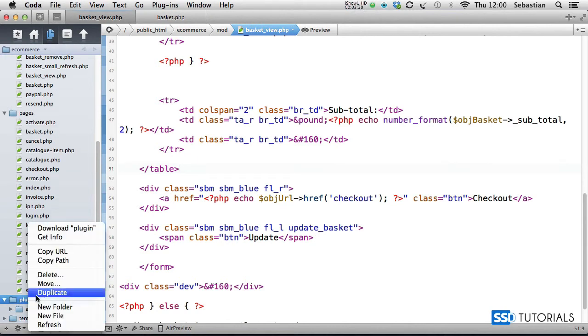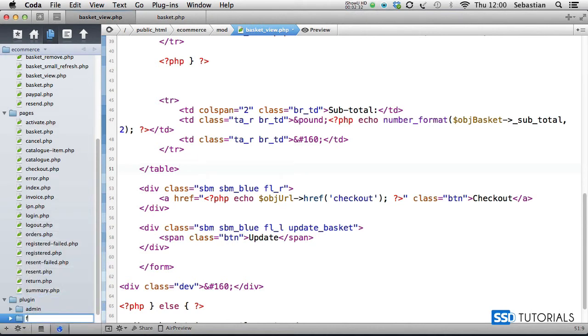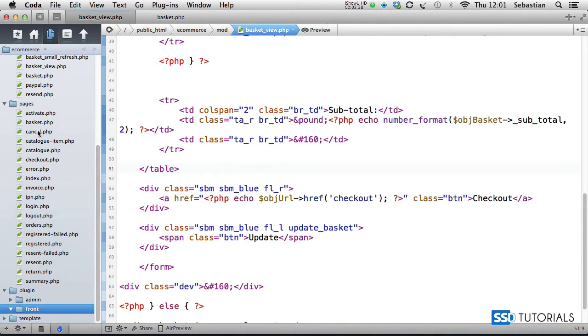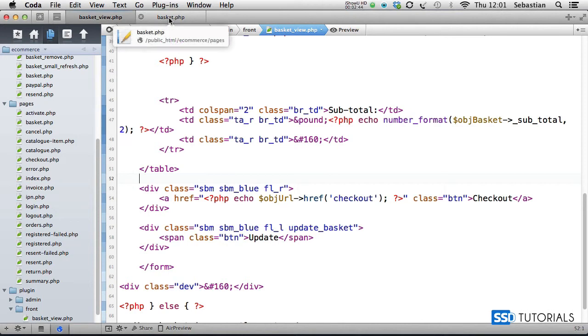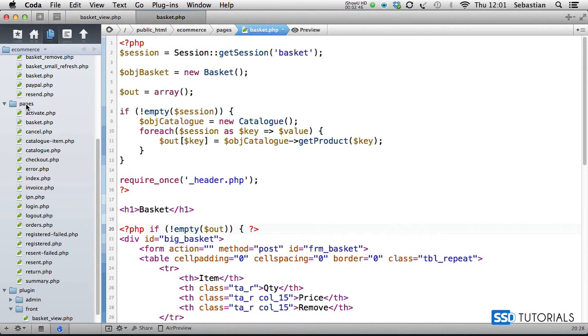So now if we save this, and we open the plugin folder, inside of this plugin folder we create a new folder called front, and move our basket view to this front folder. Then we go back to our basket.php, which you'll find again inside of the pages directory.